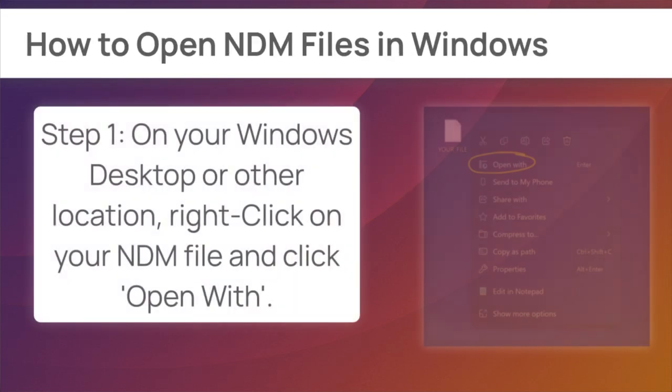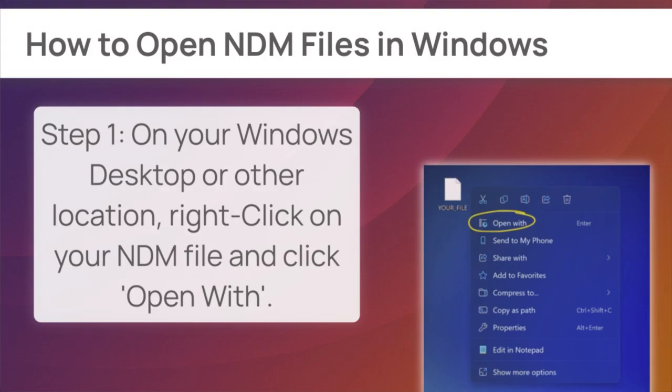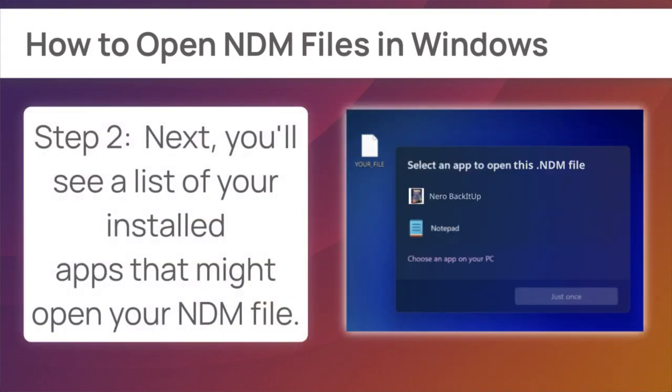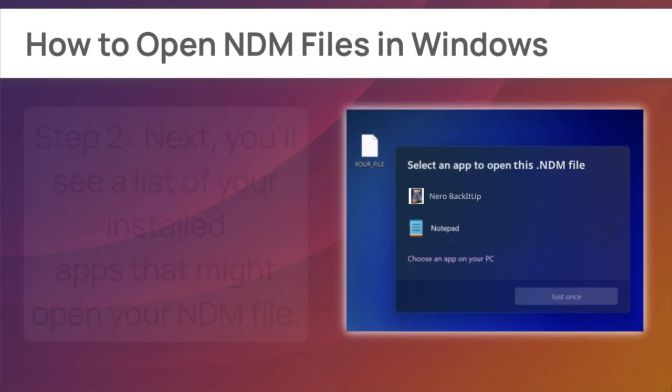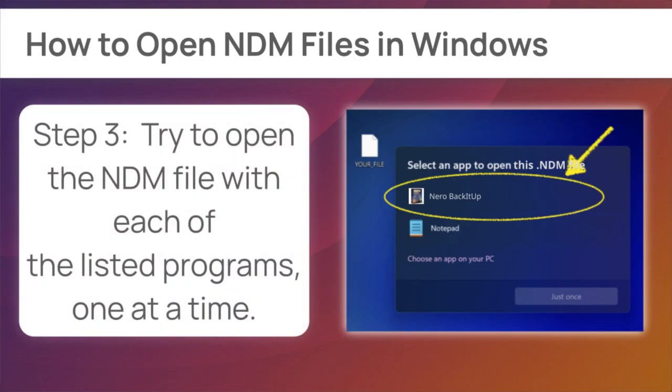Your first move is to test all possible decoders. Right-click your NDM file and choose Open With. Use Nero BackItUp if it is installed. If it's missing, select another program. Testing is the quickest diagnostic method.